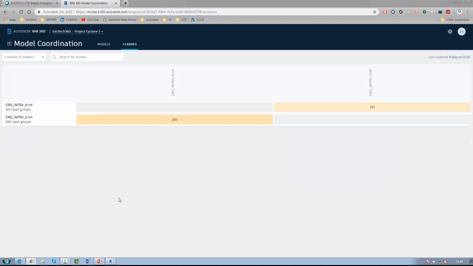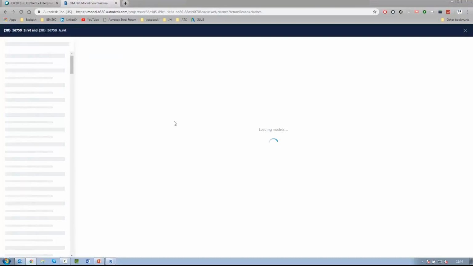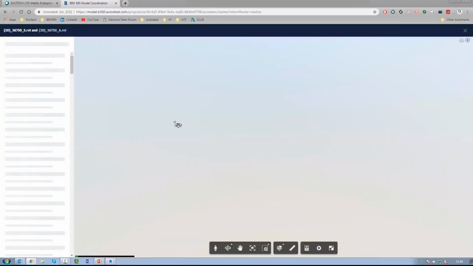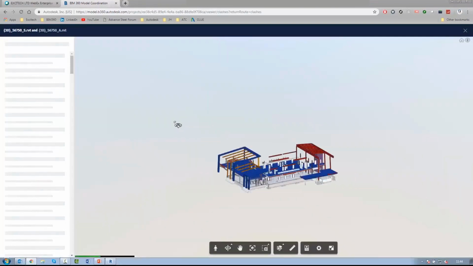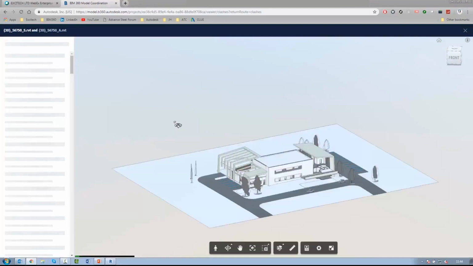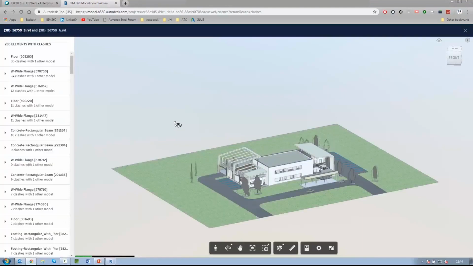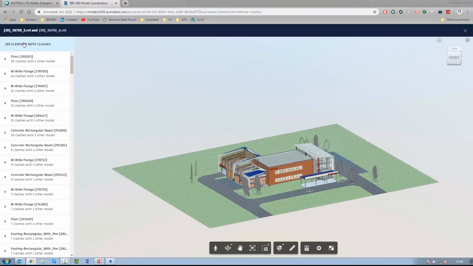in this group. And what I can do is I can click in to this matrix, and it will open up a new web page and load the model. You'll see that it's loaded the two models together. So I've got my architectural and my structural, and on the left you will have a full list of all the clashes that it's finding. And if we start to drill down, you'll see that I've got 285, and what we can do is we can drill down into a particular area.